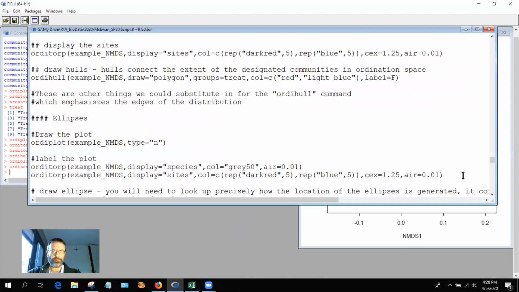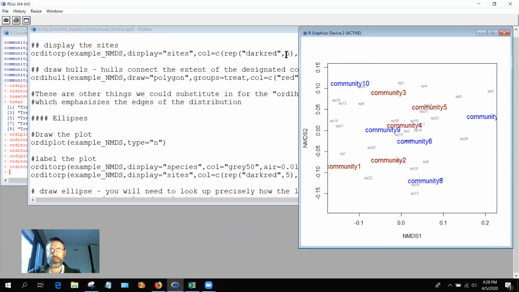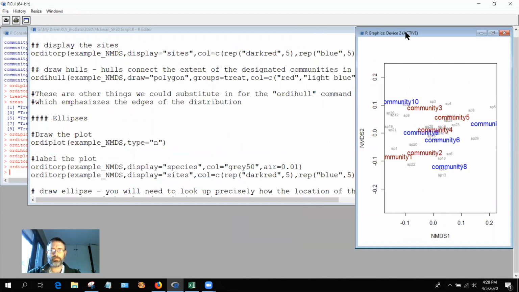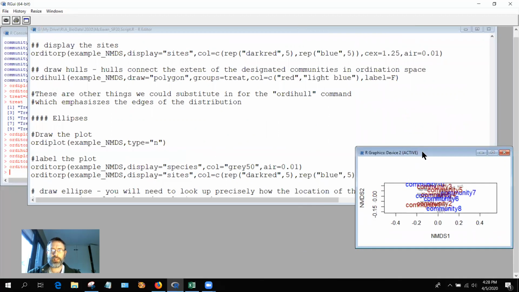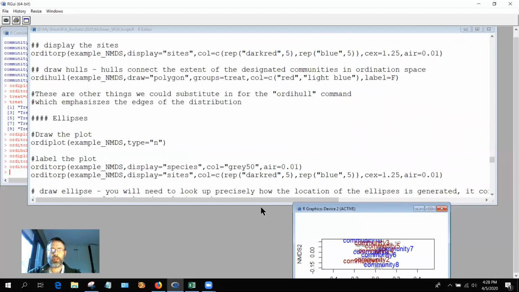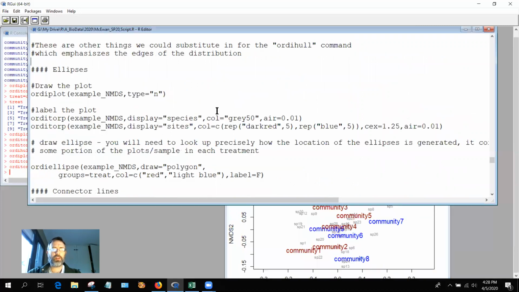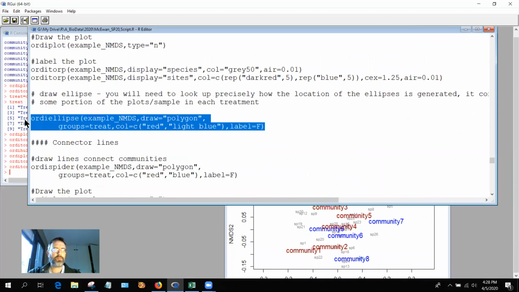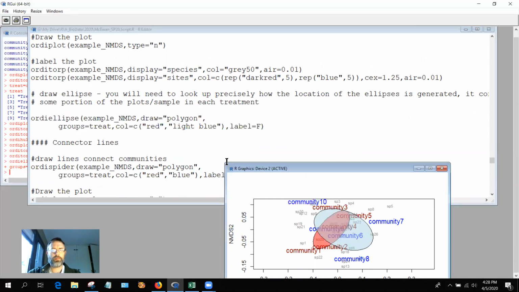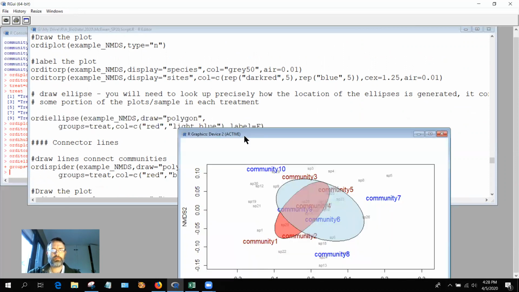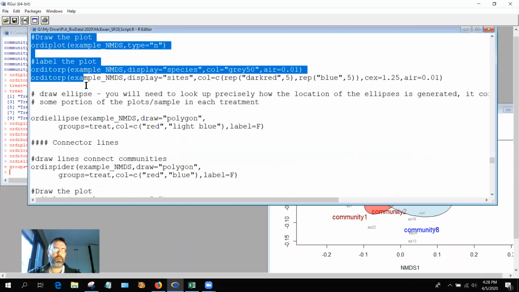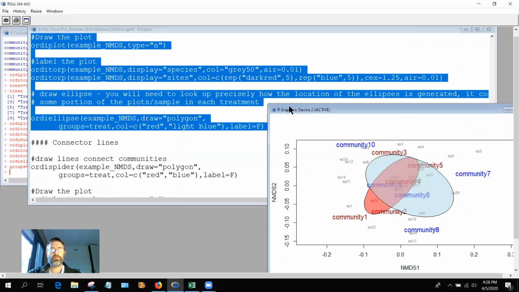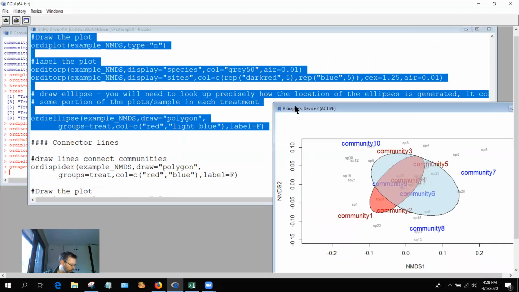Species in gray. Communities in blue and maroon. That looks terrible. I can't tell what's going on. And then the ellipses code is this. So we're going to draw some ellipses, and this is the way this code is set up. So this is basically the code you want to run from here to here. Type the code, run the code.